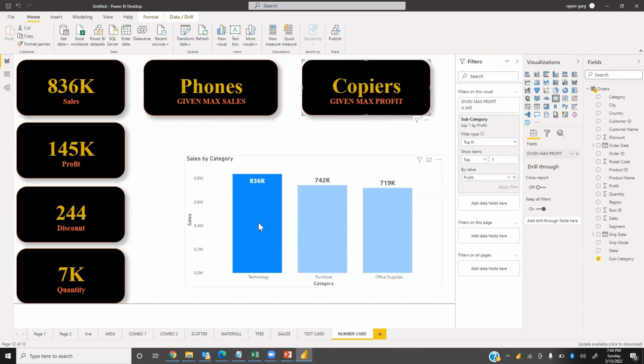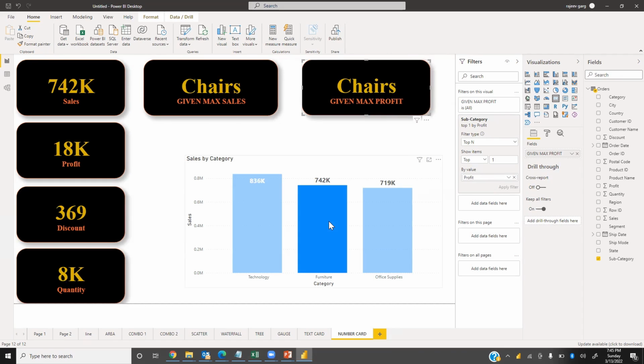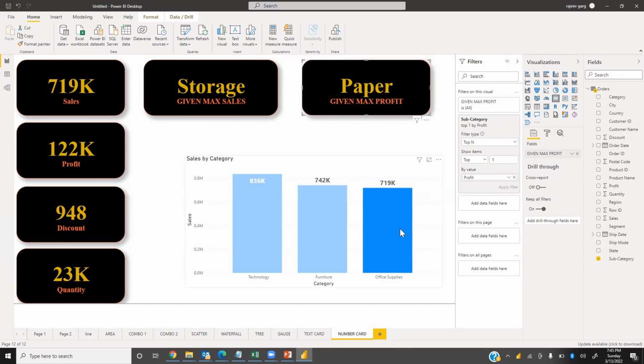Now you click on technology and see. Phones generated the maximum sales and the copier being most profitable. If I click on furniture, chairs had maximum sales and profit both. Office supplies, maximum sold is storage, but the most profitable was papers. Clear? So these are dynamic cards over here. Okay. Clear?